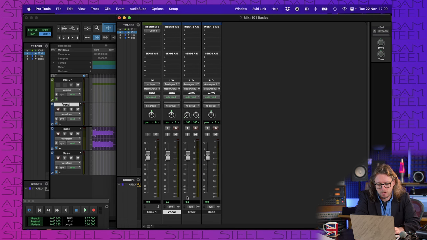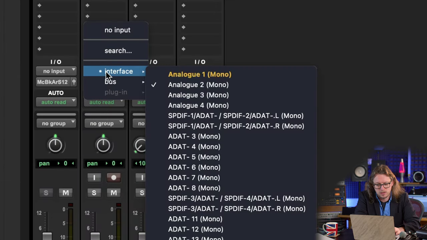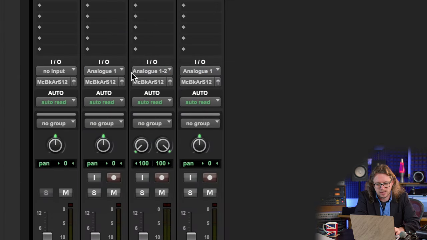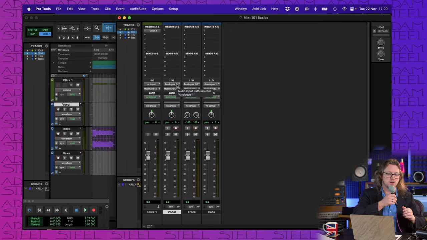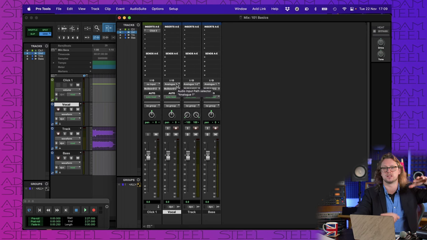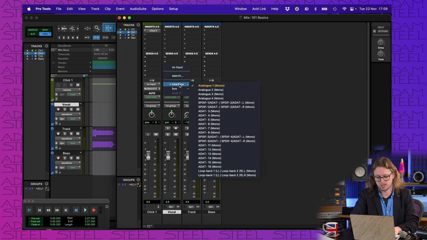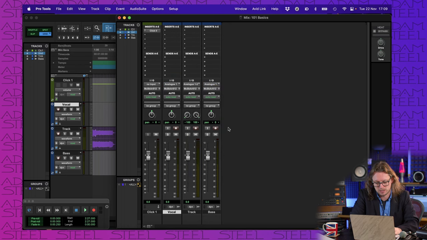So our vocal channel that we made is here, and I want to change the I/O. So the I/O, I'm going to change to interface analog 1 because this is plugged into analog channel 1 on the ID44. And so if I had more digital inputs, that kind of thing, the choices on that are all here. They're all listed. And so you just choose the appropriate one and make sure that's ready to go.